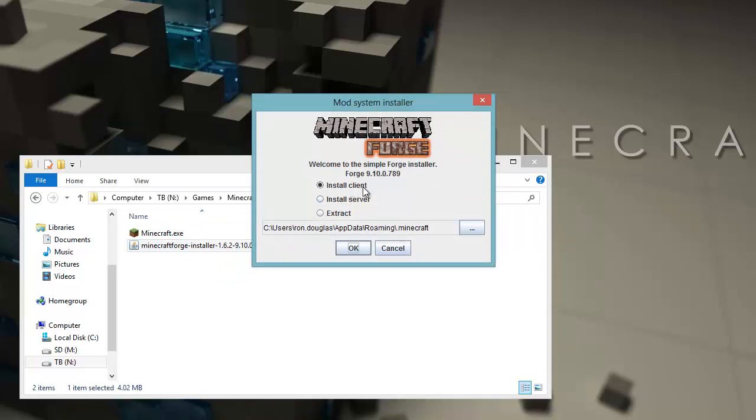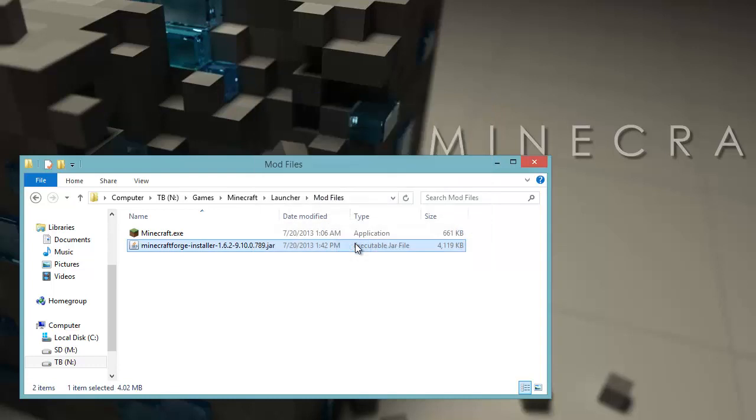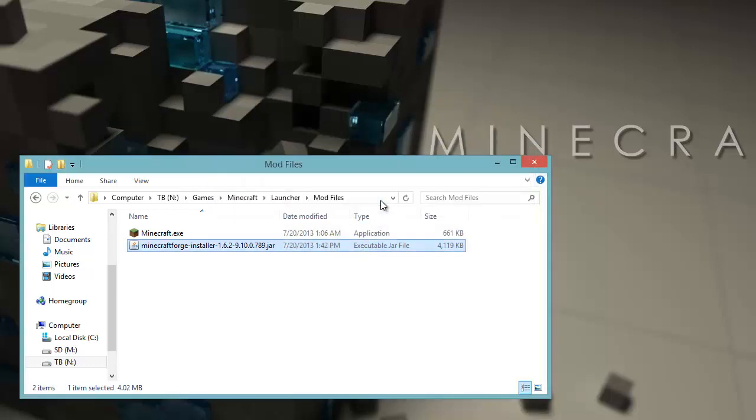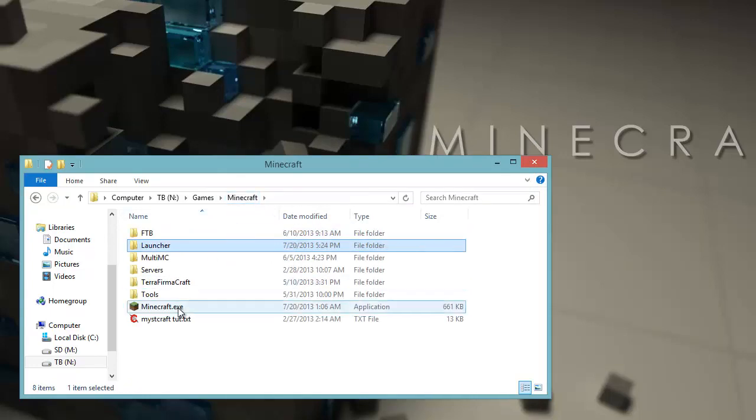And it's going to say, do you want to install the client or server, or extract the jar? I'm just going to install the client. And it knows where to put it, so go ahead and say okay. It'll tell you, you've got Forge 9.10. Perfect, that's what I want. Next, what do I do? Well, let's go back to the launcher.